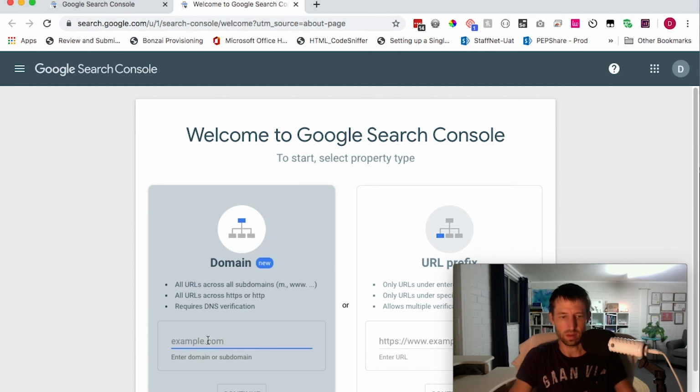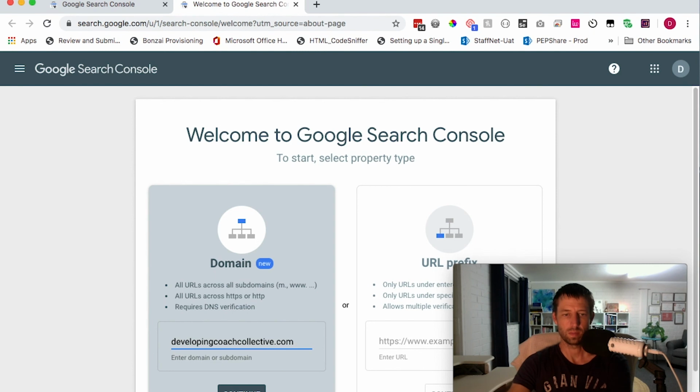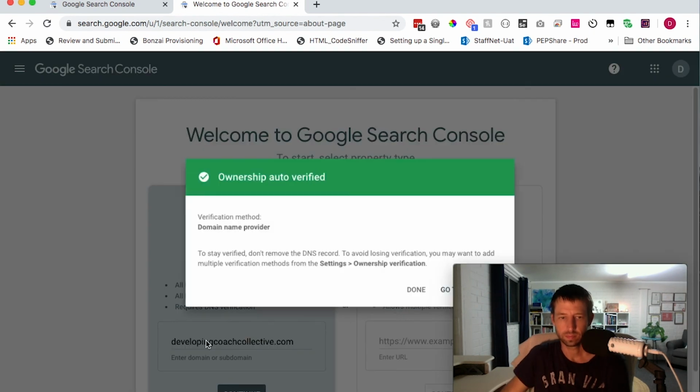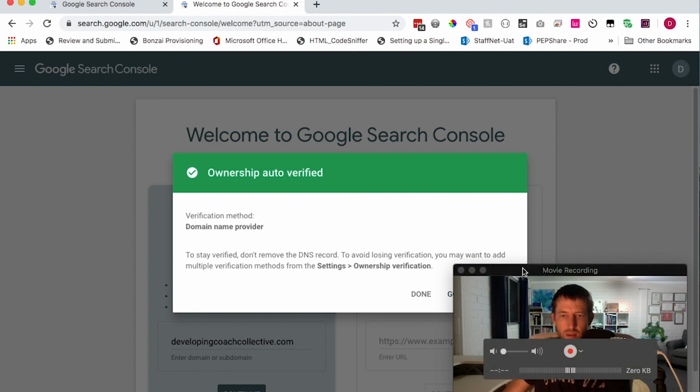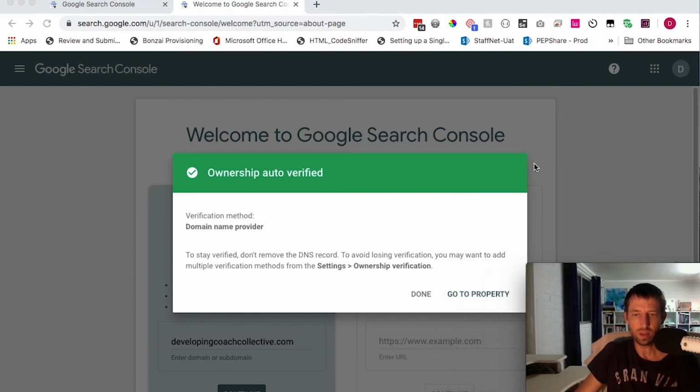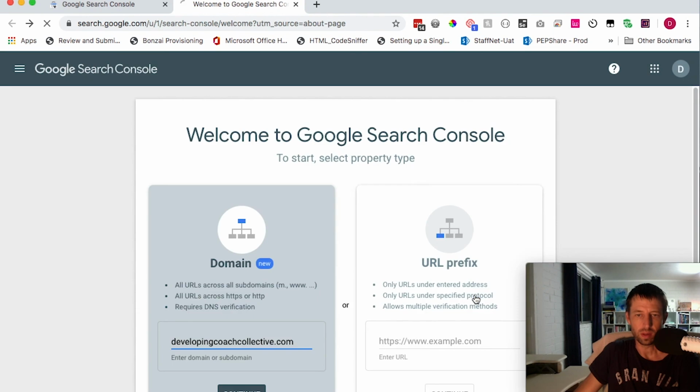So for this one, it's called Developing Coach Collective.com. Okay, so you can see that the record that I put into my DNS records has worked, and Google has been able to verify that I own this domain. So once you get that, click Go to Property.